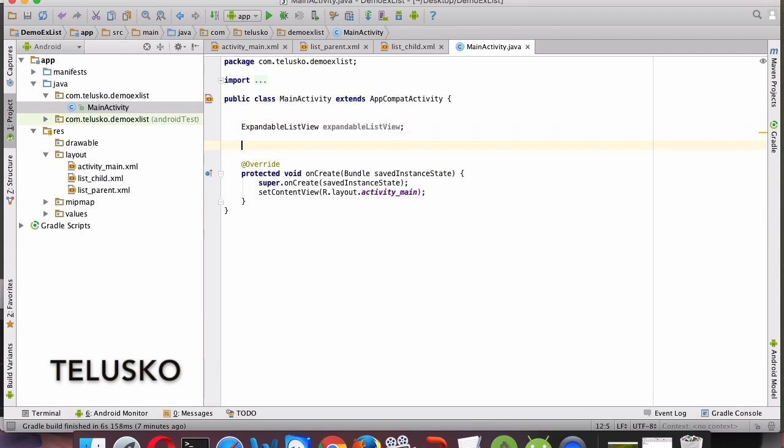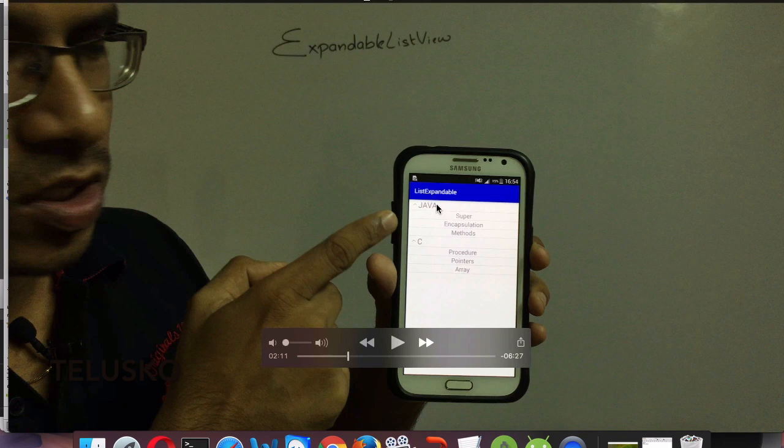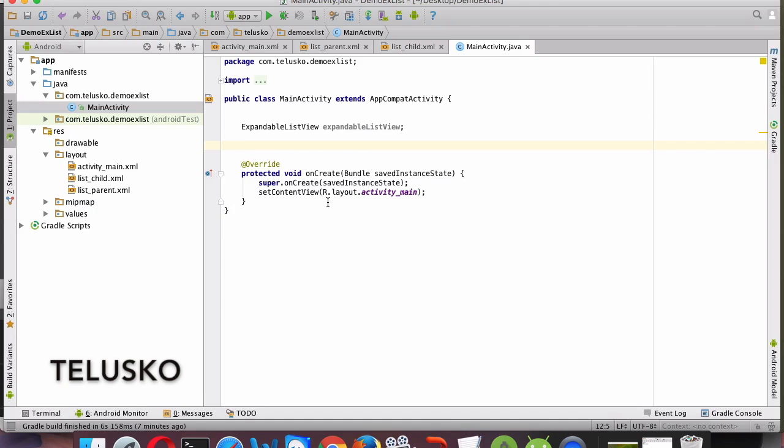And we require 2 lists, right? One list is for this Java and C, this is part of the list, and we require a hash map which will have the elements with the key. So these pointers, this Java, C, these are your keys, right?